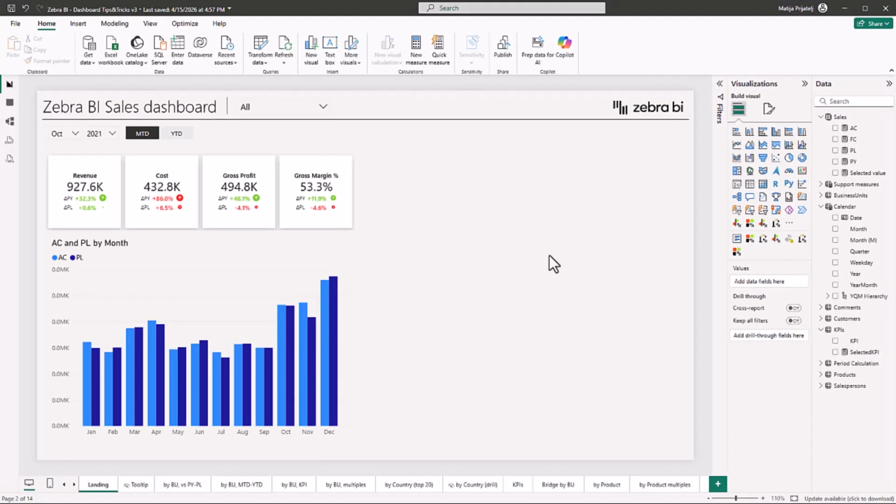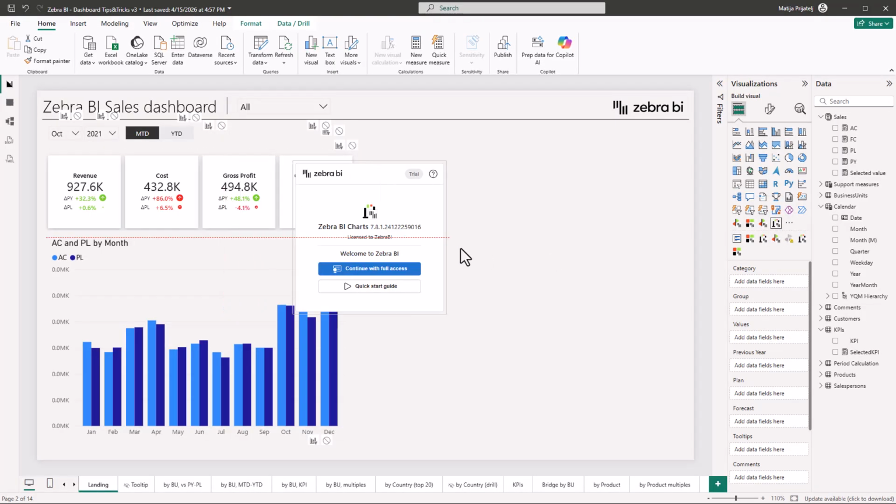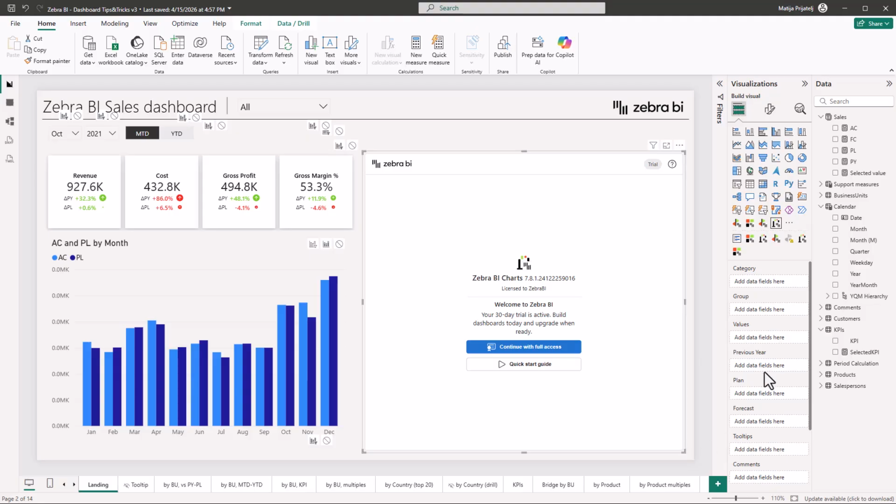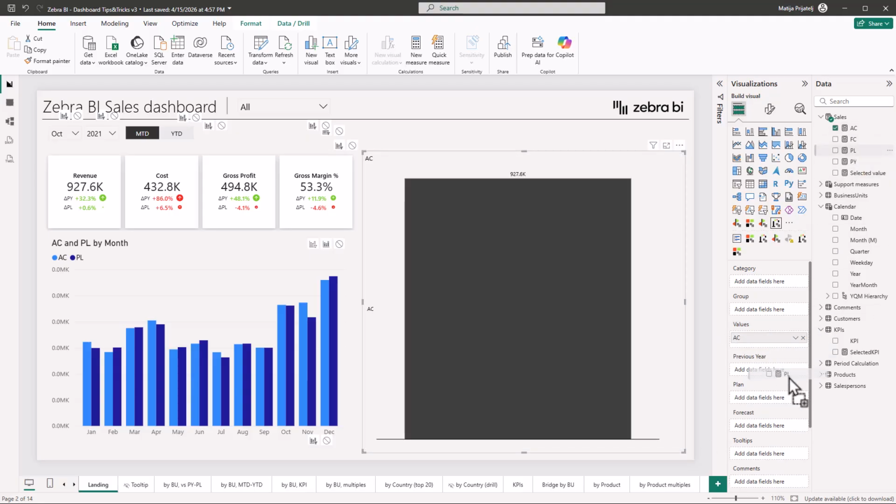Now for the time story. How are we trending month by month against our plan? Well, here we already have a native Power BI chart, but let me show you how much better a Zebra BI trend chart can be. I'll add my Zebra BI chart and add in my measures. A waterfall chart is created.